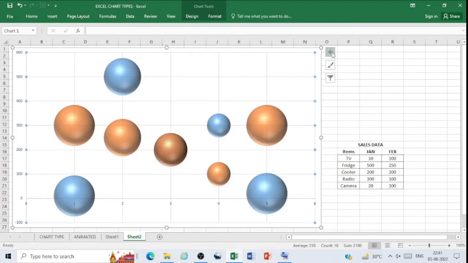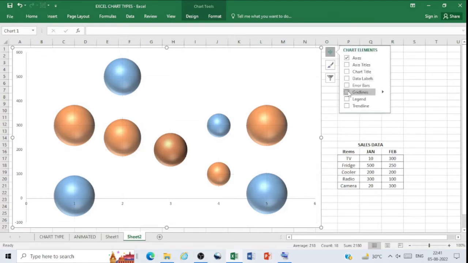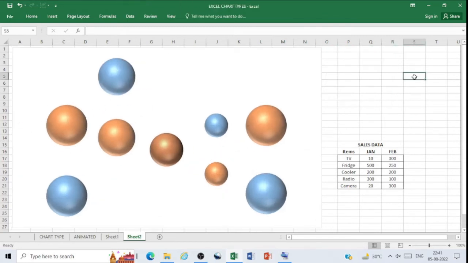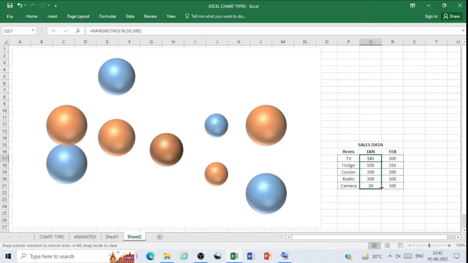Now clicking on here, I will remove the grid lines and axis also. In this chart, for automation, I will use the Excel formula RANDBETWEEN. Say I will apply the RANDBETWEEN formula in both the columns. I will type here equal to RANDBETWEEN and select the bottom number, say 10, and top number 500. Press enter and simply drag the formula to the entire column.